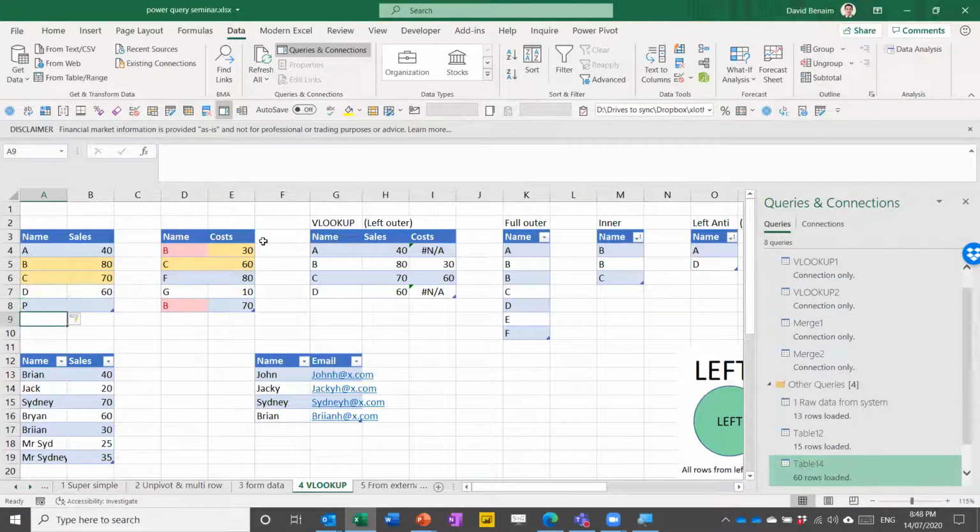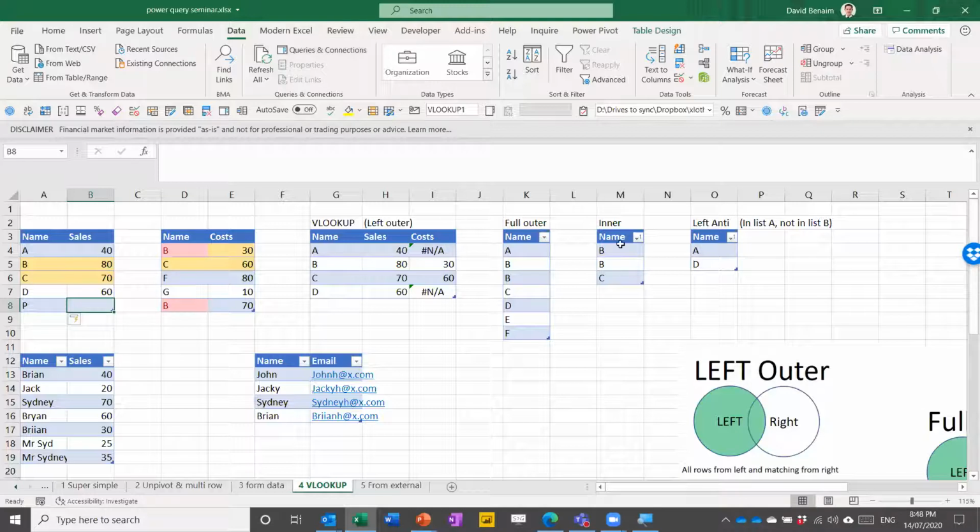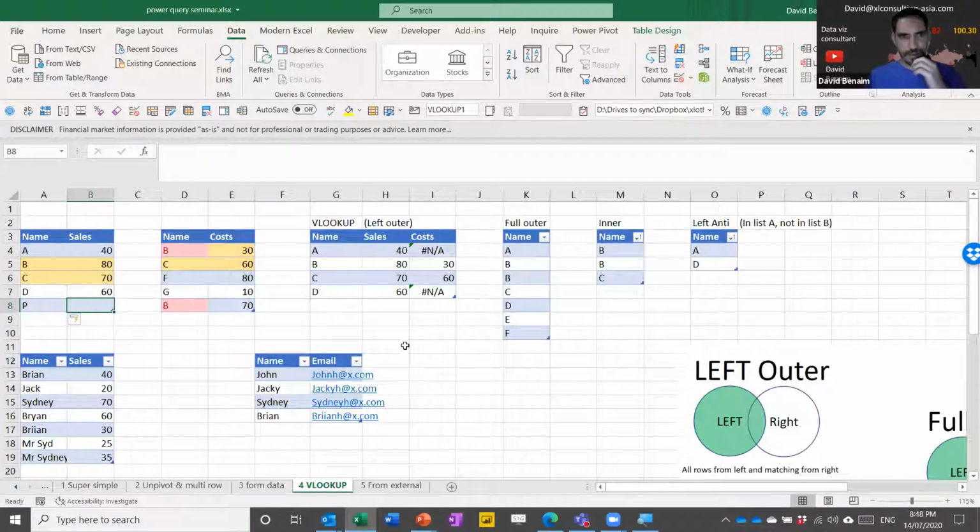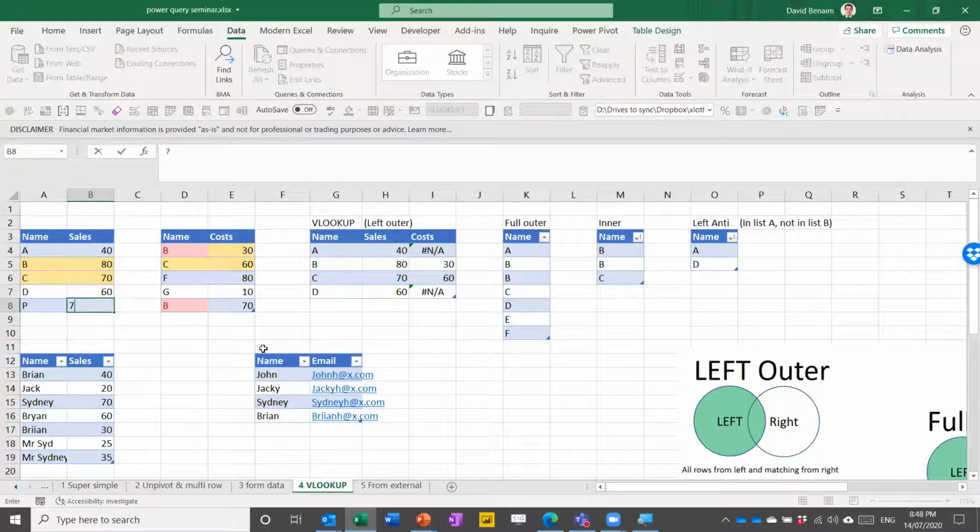David, there's just a question. Could you zoom out a little bit so people can just see the bigger picture? Okay. Yeah. So is this okay now?